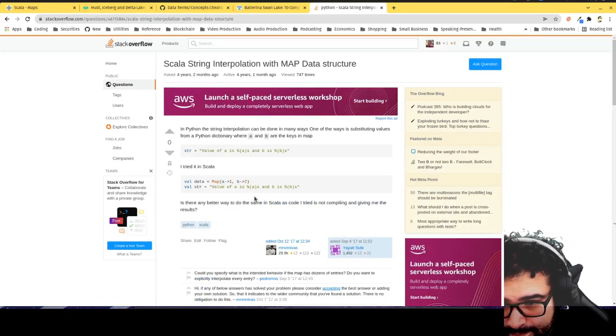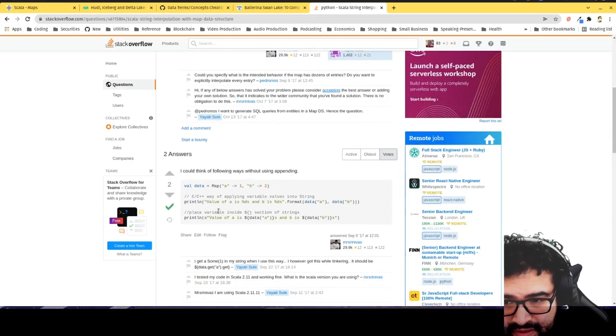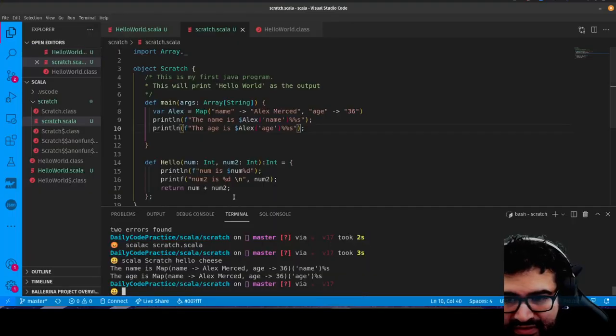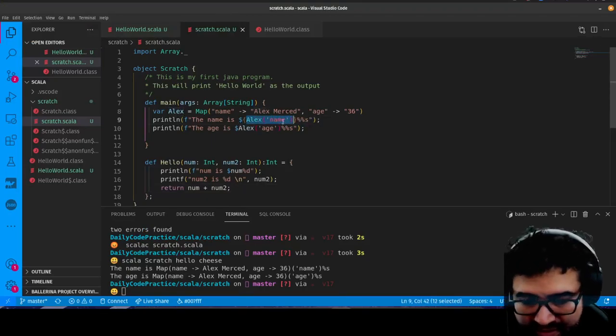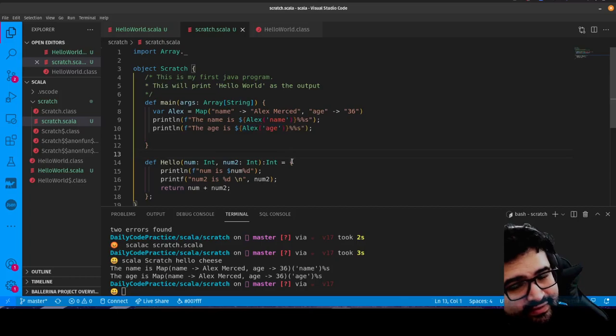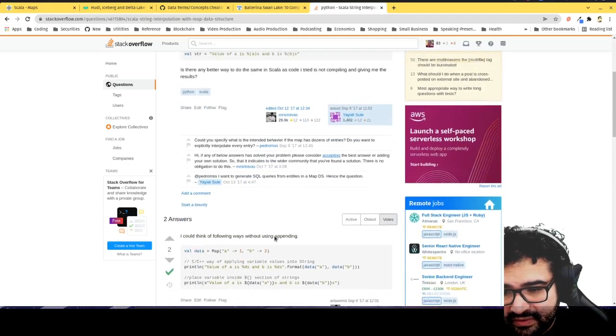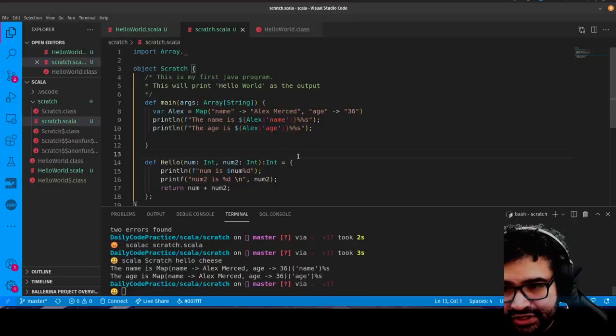Okay. Use for appending. Let's see here. Value. Value is. Oh, interesting. Wrap it in curly brackets. So let's try that. Okay, so if I were to wrap this in curly brackets and wrap this in curly brackets. Let me just make sure this is Scala we're talking about. In Python, the string interpolation can be done many ways. I tried it in Scala. Okay. Let's just give it a shot.